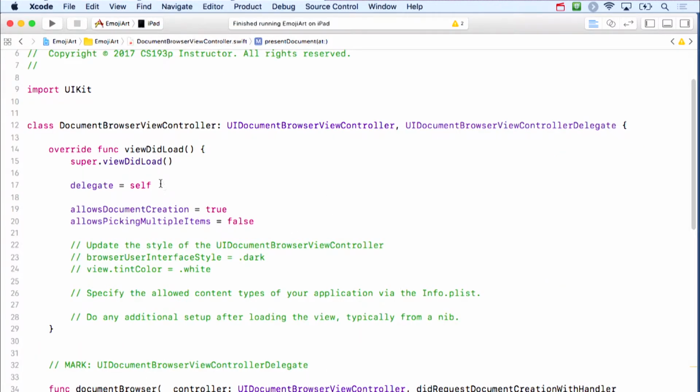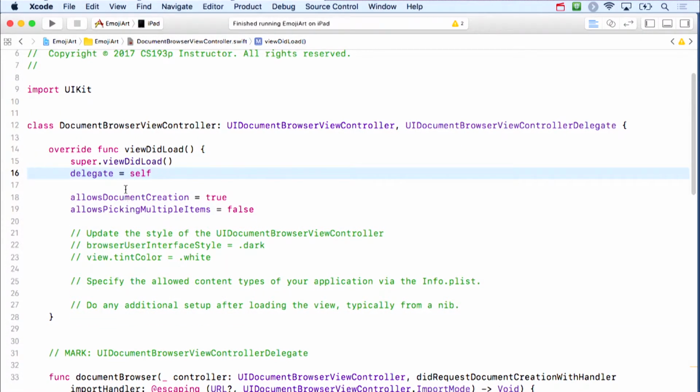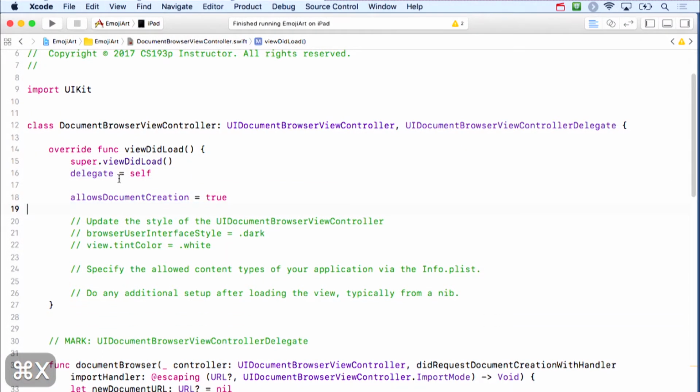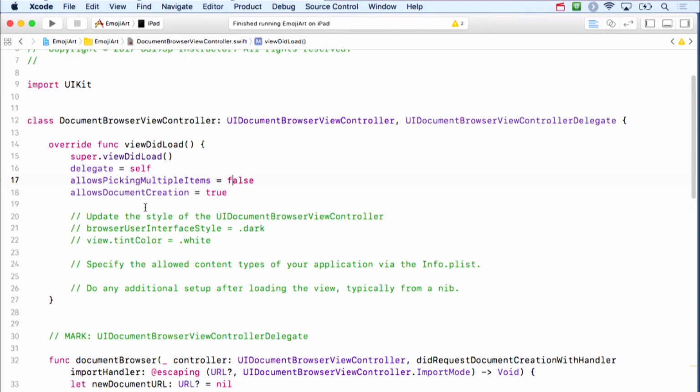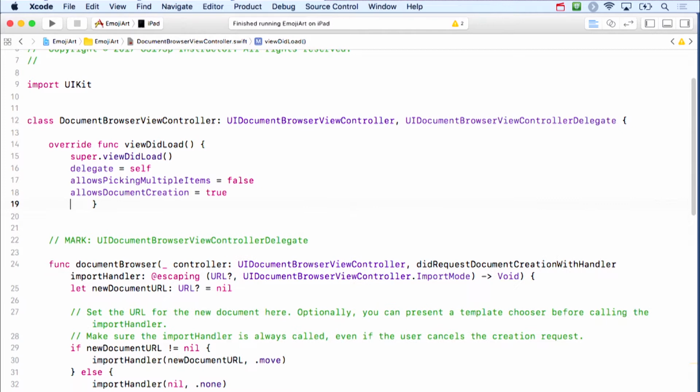All right, so let's do all the parts I talked about in the slides here. Let's do viewDidLoad. Let's configure. So of course we want our delegate equals self. We need that. Also, we are not going to allow picking of multiple items because we only know how to show one emoji art document at a time. allowsDocumentCreation to be true, yeah, for now. And then here is tintColor. I'm not going to change the color or the look of it. You can play around with that, see what you like there. So we're going to come back to viewDidLoad and address this in just a moment.